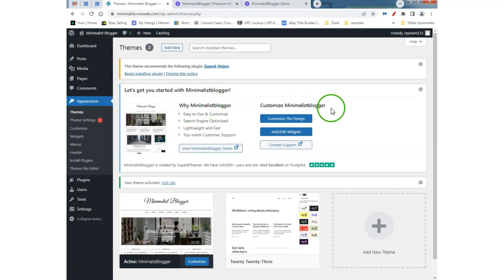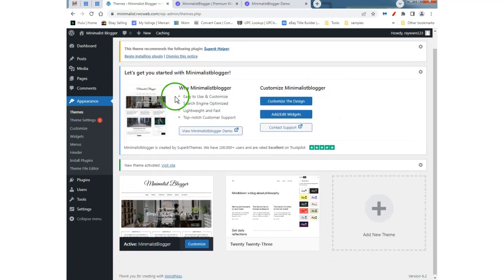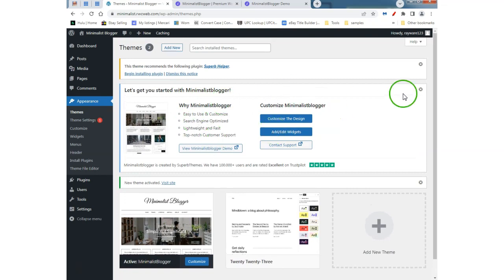Okay. Now, a lot of these themes don't have this: easy to use, customize the design, add and edit widgets. Okay, so let's see. They take you right into action.